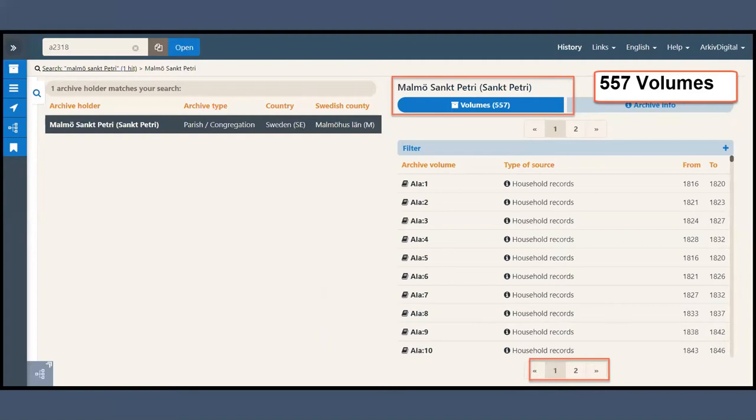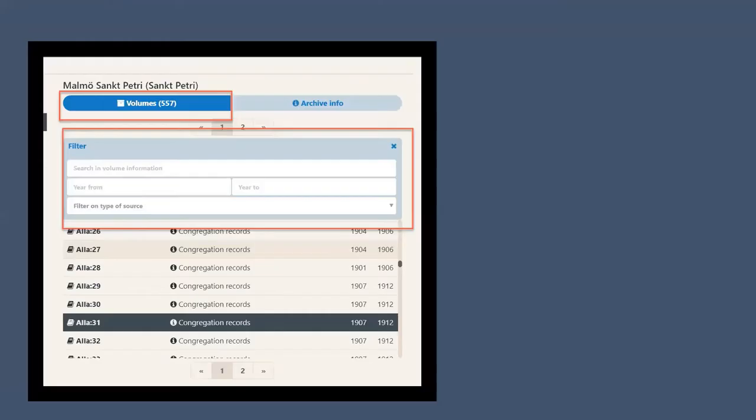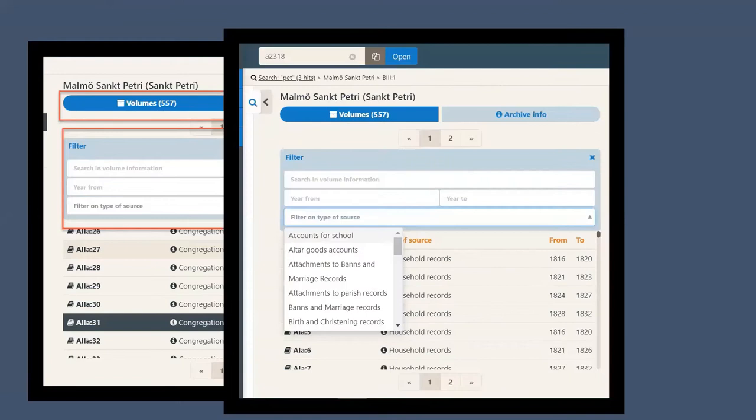And I may not want to just be searching through for what I'm looking for. I can also filter that. And I can filter it by the type of source, year range, or also if there's some additional information in the volume, such as maybe that particular parish is divided into quarters and it's been documented in the archive information. So to filter on type of source, I click on the down arrow and that will show me the various types of records. So here there's some marriage records, there's birth and christening records, you can find household records and so on.